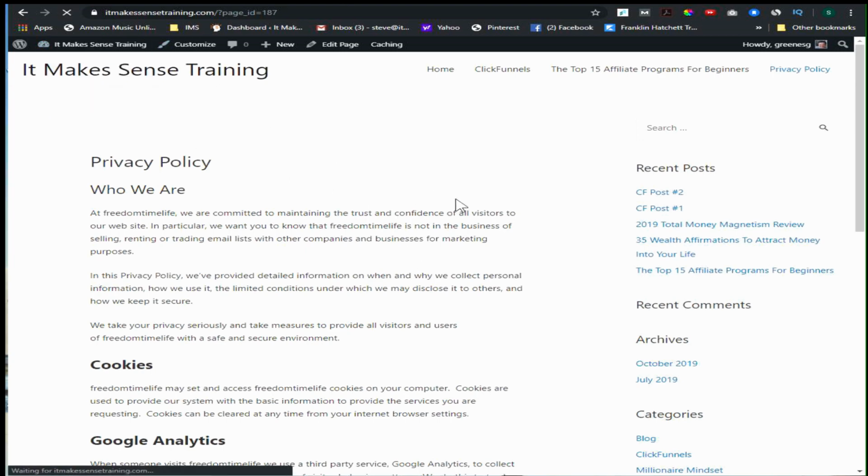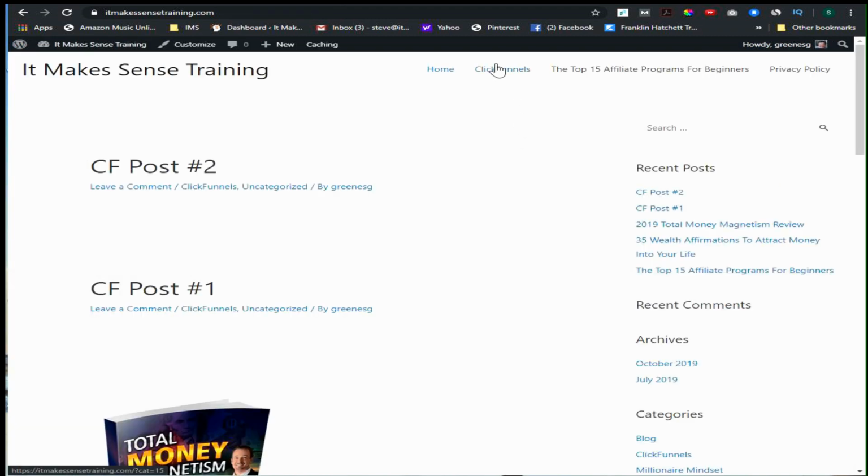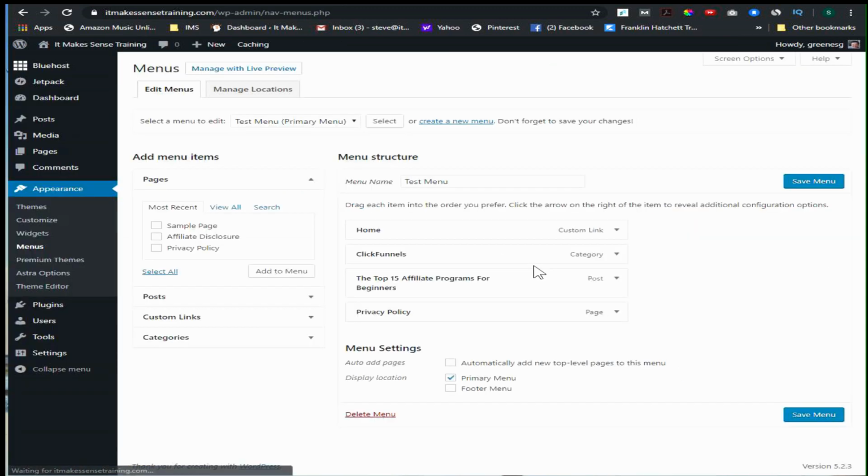I want to show you something else. Have you ever seen where, let me go back here, sorry, you click on, or you highlight over this, but then it brings up a submenu? I'm going to show you how to do that now. So I'm going to go back to my dashboard, or I can go from here, I can go to menus. Now, let's say under the top 15 affiliate programs for beginners, I want to add another page.